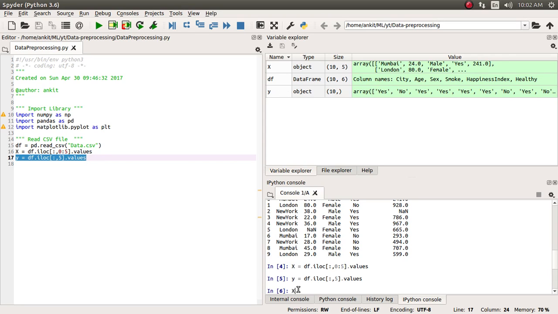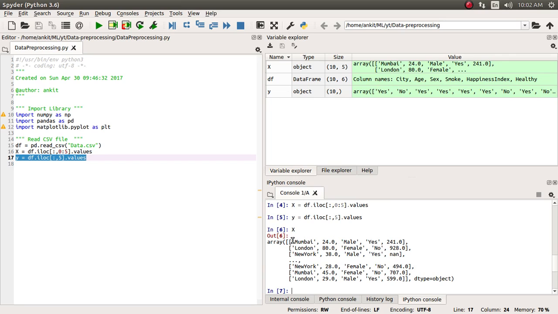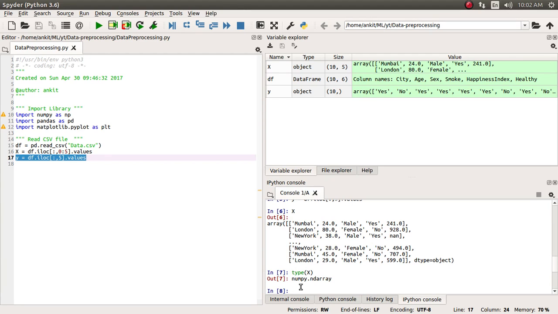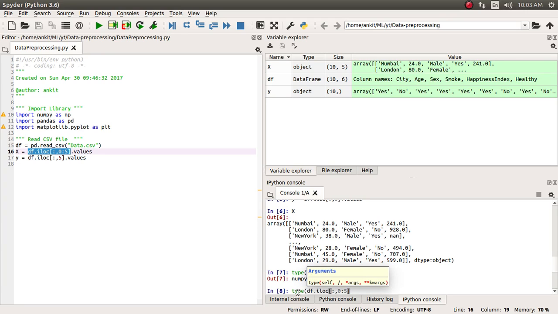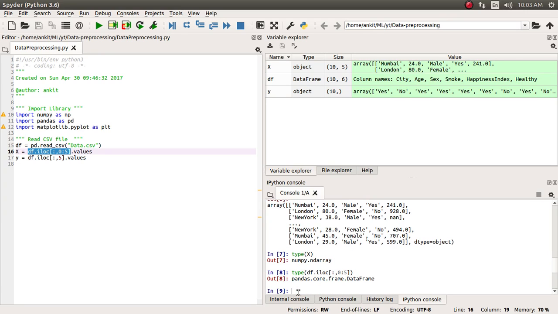Now let's visualize this x. If you see x, all those values have been extracted, and it is a numpy array. If you apply type on top of x, it will give us a numpy array. But if you select just this part and check the type, it will return the pandas data frame object. It is good that it returns the data frame.